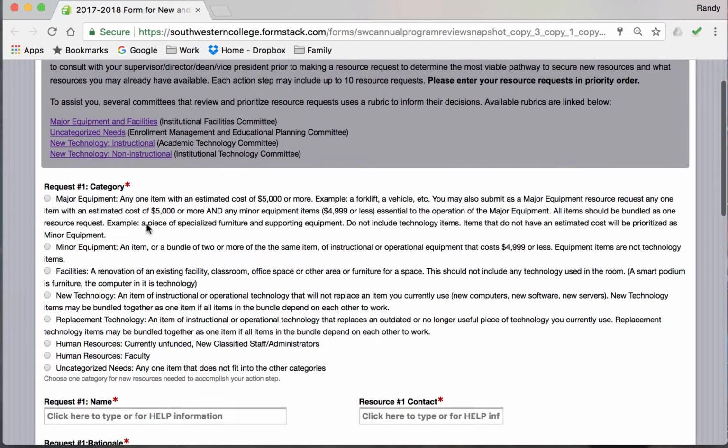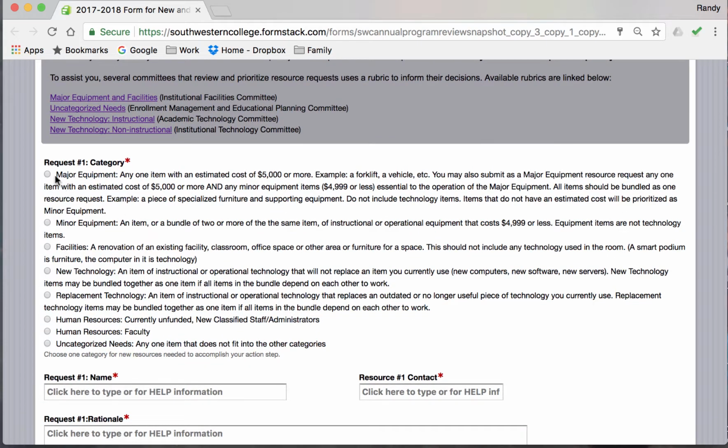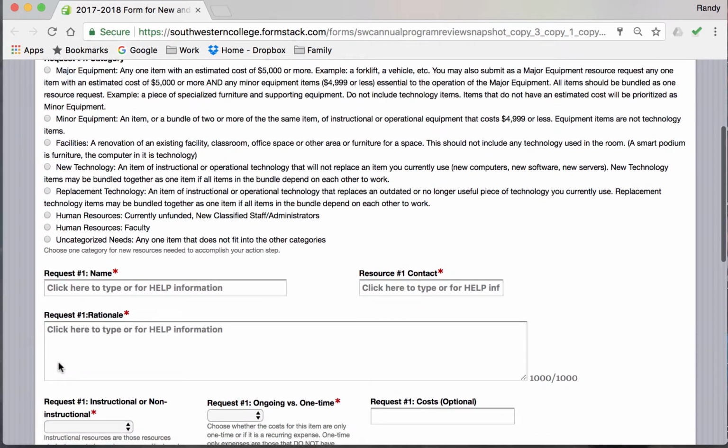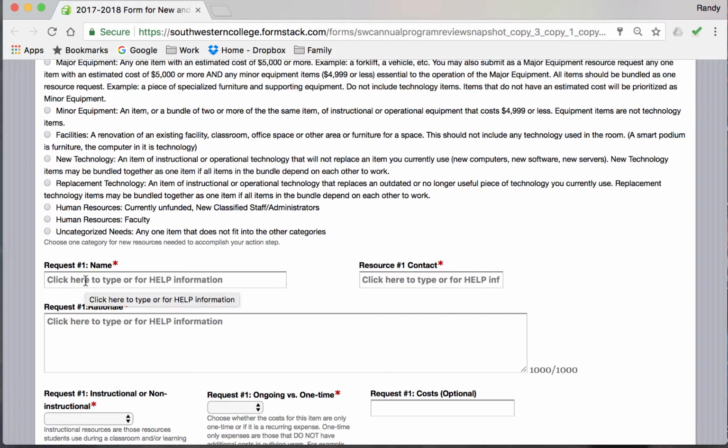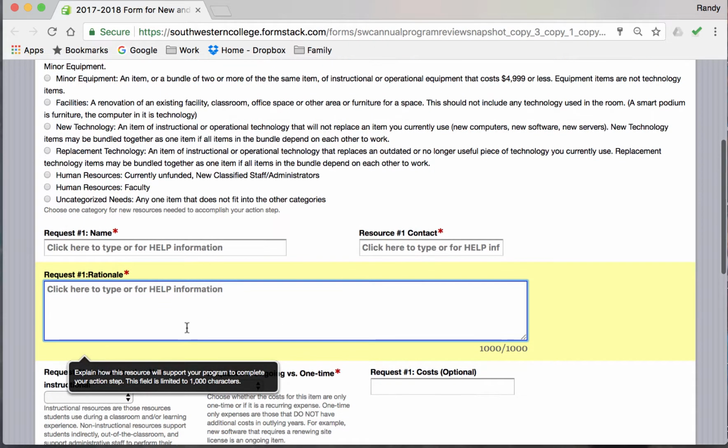As you move into the body of the resource request, you'll be asked to categorize where the resource request falls, and the definitions for each of these categories are provided for you. You'll be asked to provide a short name for your resource request, maybe 4 or 5 words at the most, and that name will be used to track the resource request as it enters into our budget development and resource prioritization process. A contact is necessary, as is a rationale for why this resource is needed in order for you to complete your action step.